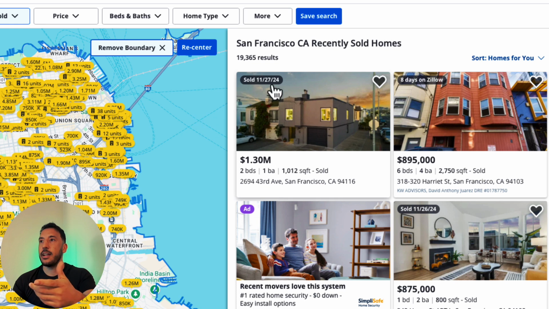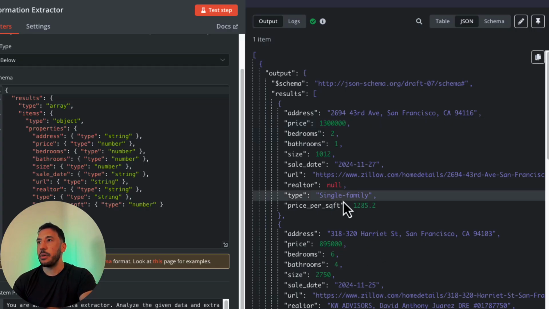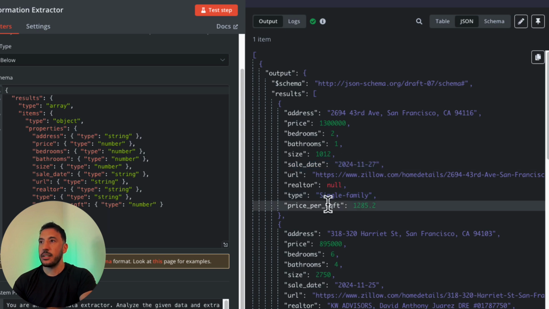So let's take a look at it. And right here, as you can see, 2694 43rd Avenue, San Francisco, sold for $1.3 million on November 27. And if we take a look at it, we want to make sure that the sale date is correct. Yep, that's exactly correct. It's a single family home.